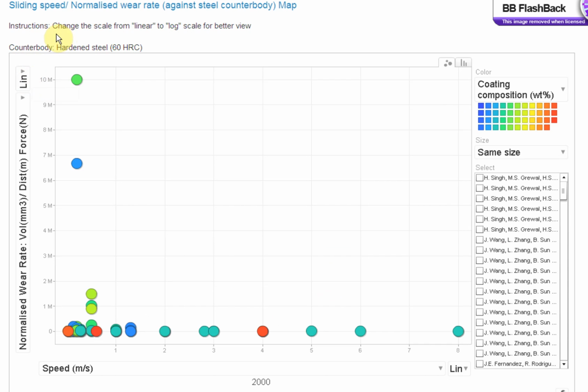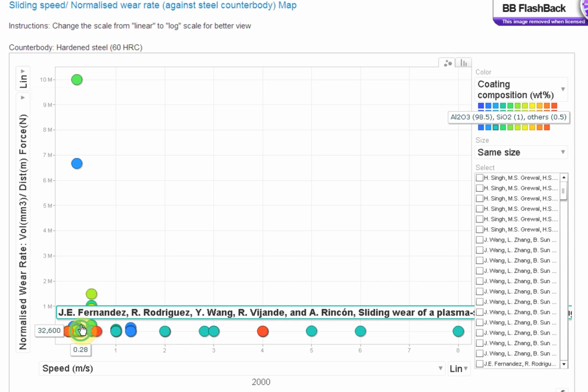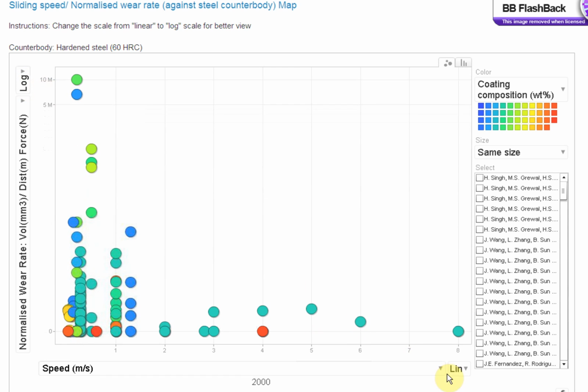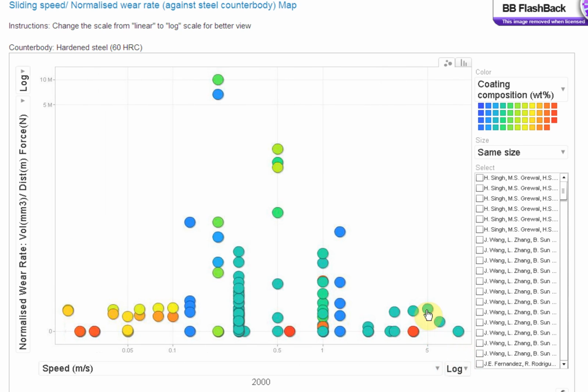This will be the final map that we'll present in the interest of time, and this is sliding speed versus normalized wear rate against a steel counterbody. Here we can see that there are probably around 100 to 150 points, but we can't really see the points here due to them being spaced out. So the advantage of having the ability to change this to log can be seen here. Now they are all spaced out, and this is done with various thermal spray coatings in sliding motion against a hardened steel counterbody, which is around 60 HRC in hardness.